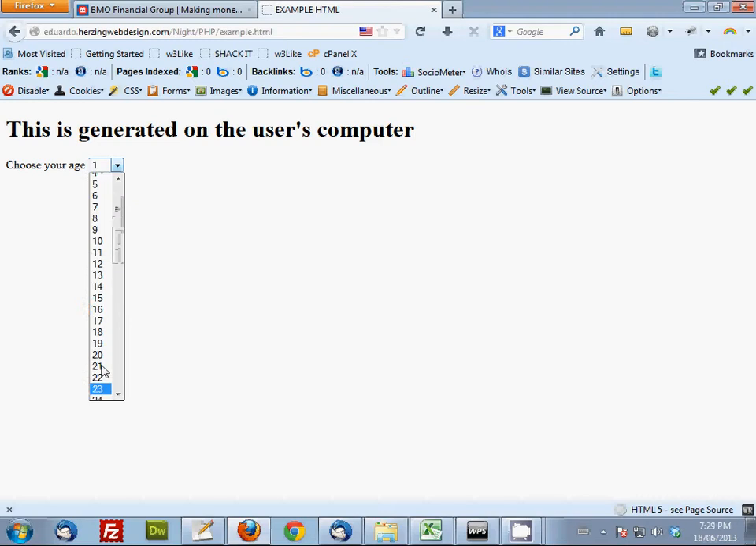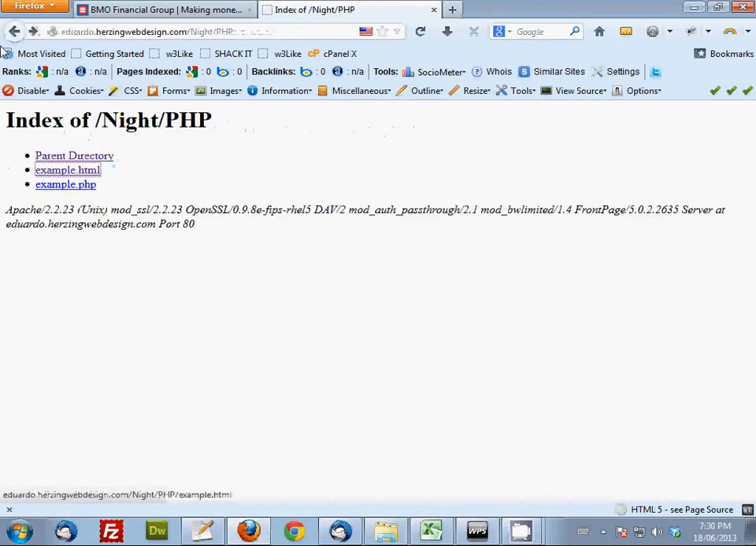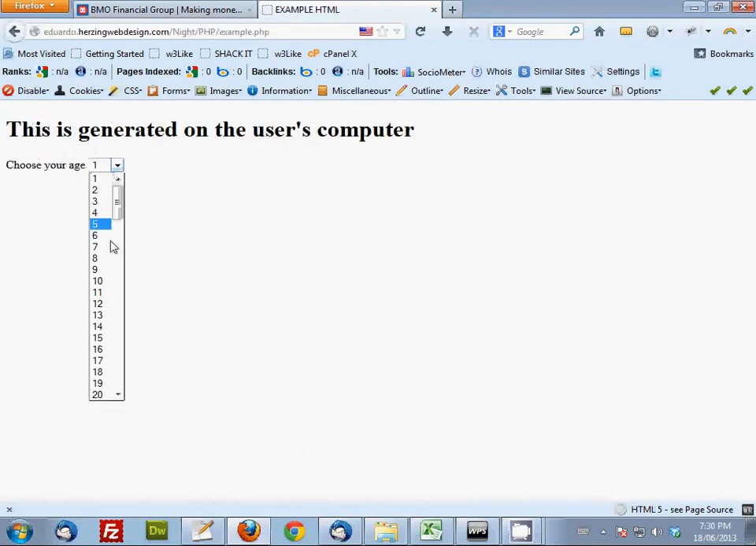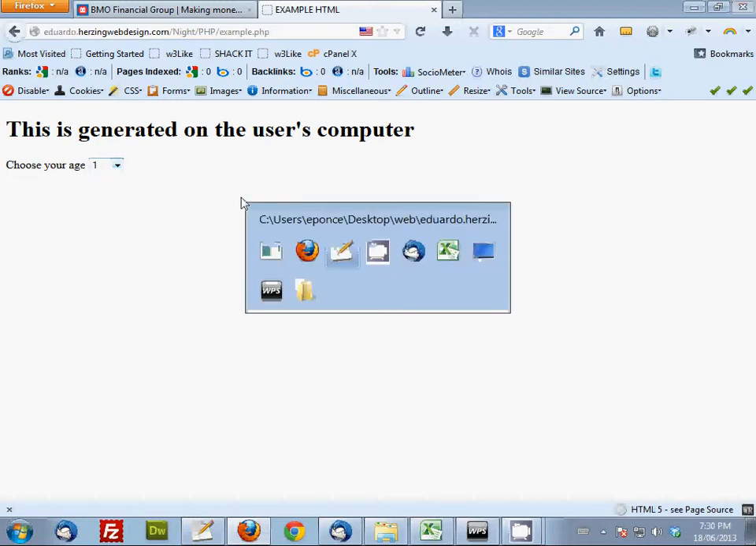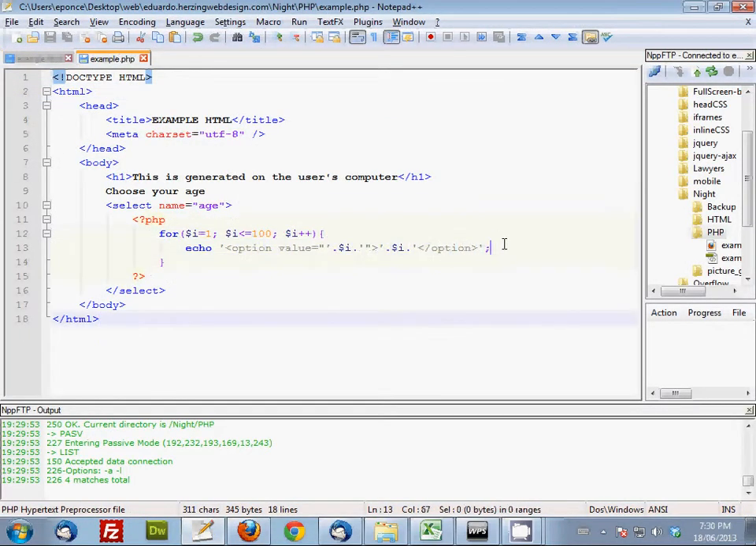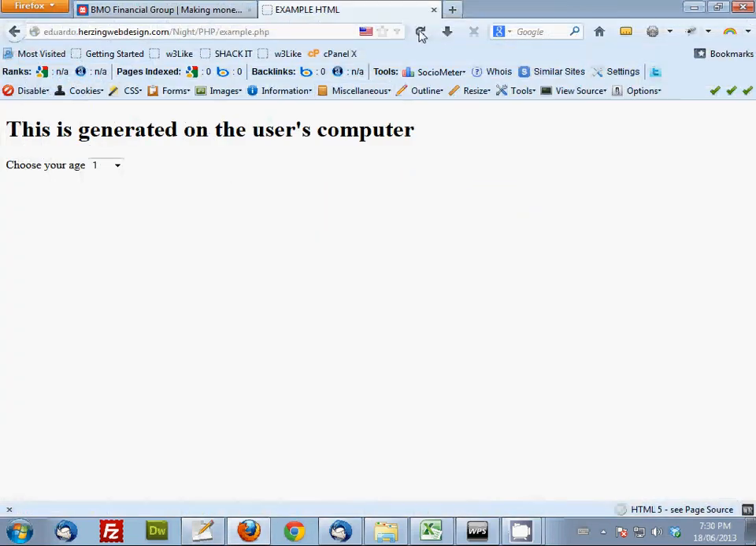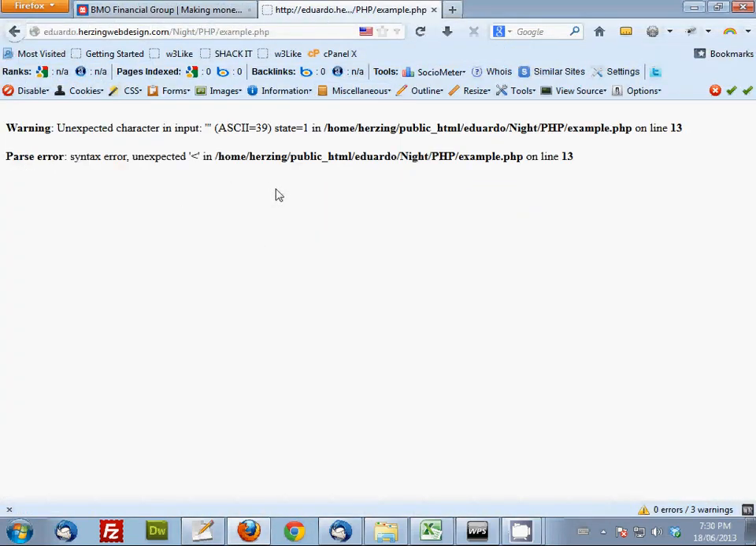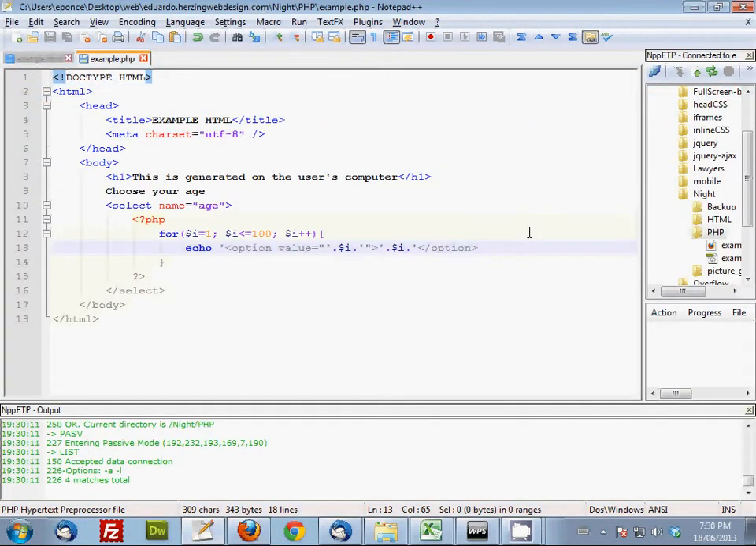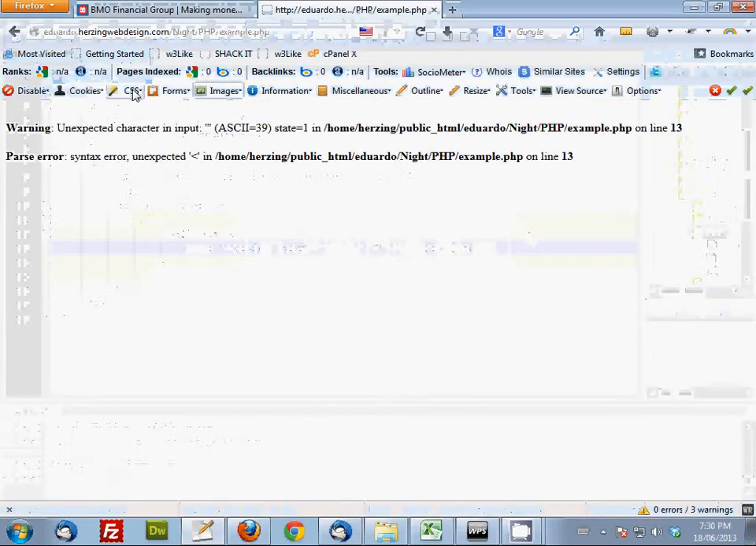Now I'm going to try the PHP. Exactly the same thing. But in PHP, you make one mistake, that's it, it's going to crash. So no mistakes in PHP, no errors. Okay, now number 2. Here's the important part.